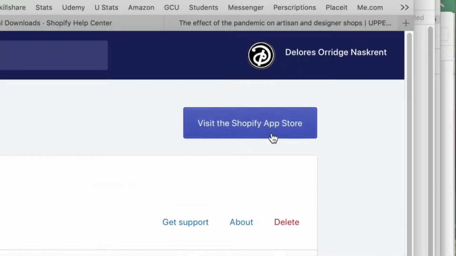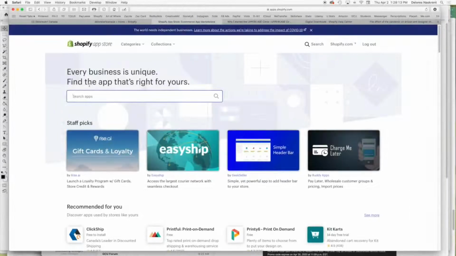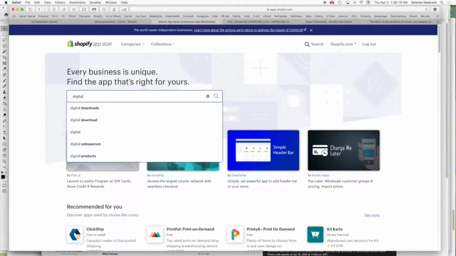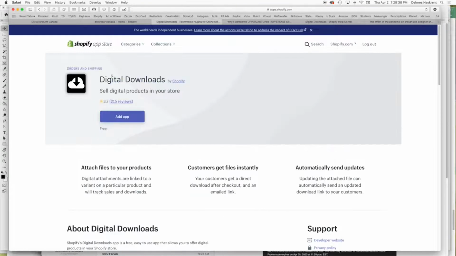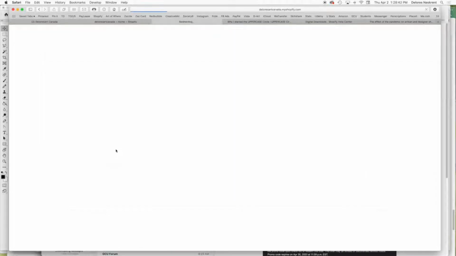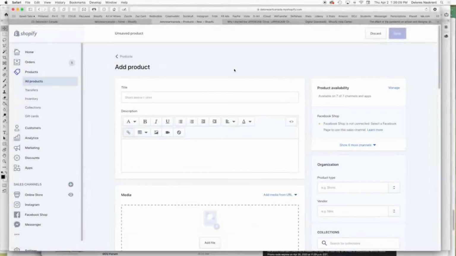Click on the App Store button. You're going to search for Digital Downloads, and there are a few different ones available. This Shopify one is free and I've used it and it works. So why not use it? You would click on Digital Downloads and add the app. In my case, I've already got it. It goes through all of its processing here. So you know you've got the app installed, and the next step is to go through and add a product.